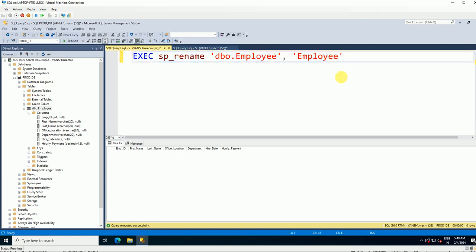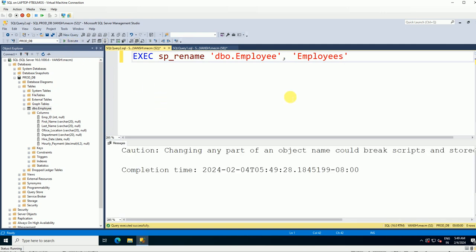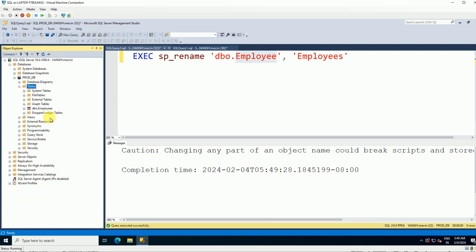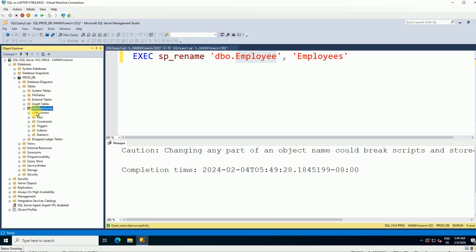Let me put the S here and execute this. Once we execute, this table got renamed. The old table is no more and it is replaced with employees. Let's refresh this part and see what tables we have. Now we have the employees table. So the employee table is renamed to employees.